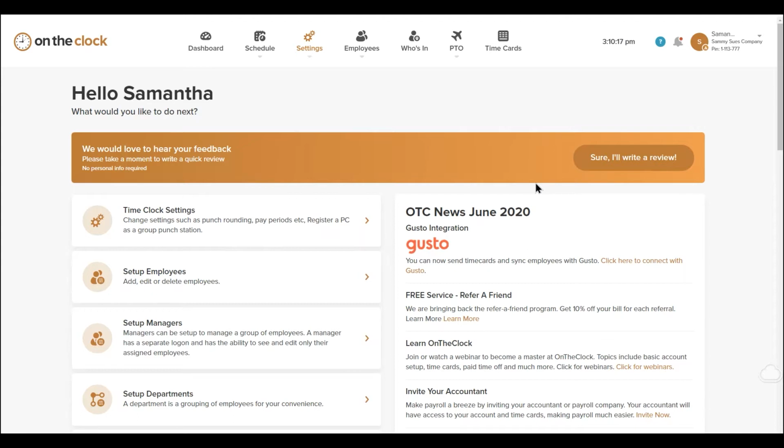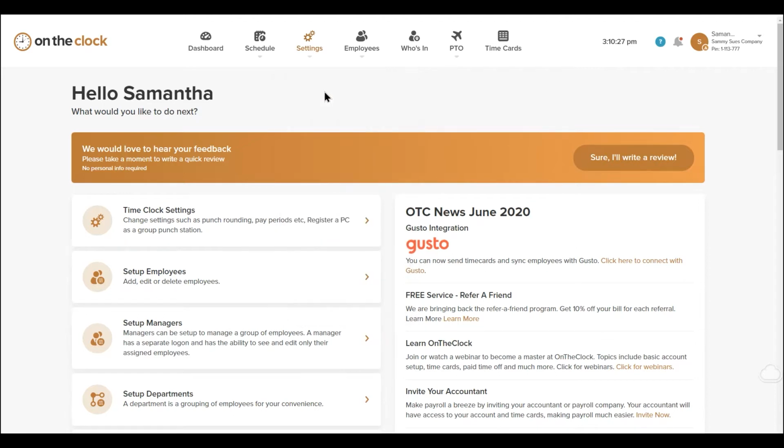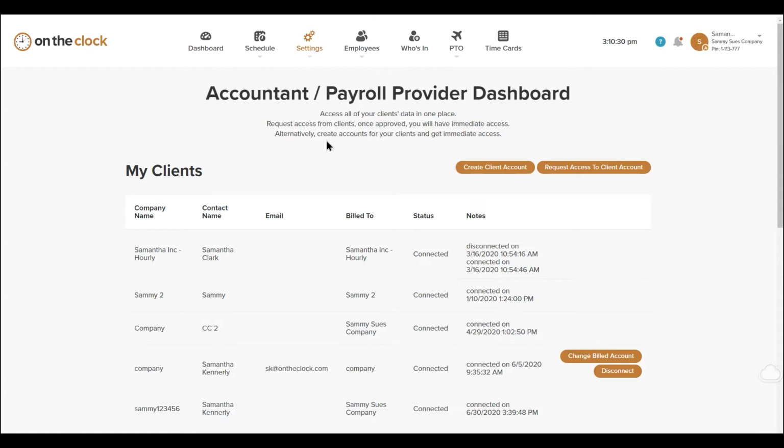So to start, you're now going to have the capability to link your clients underneath your account by using your accountant dashboard. Underneath your settings, you're going to have what we call an accountant dashboard. And in here, you'll notice that you have two options. You can create a client account.